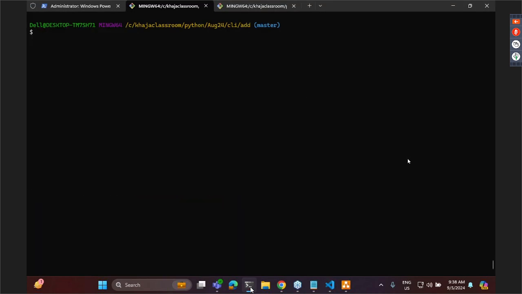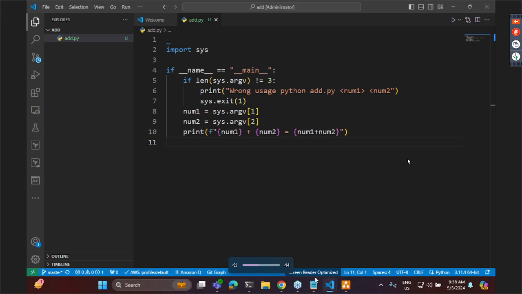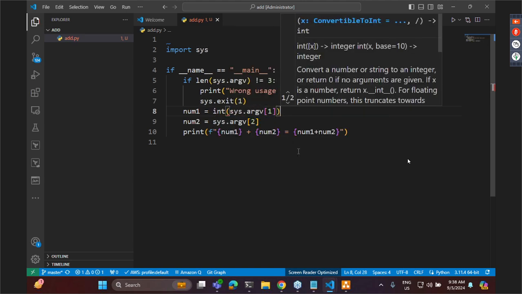Right. So python add.py 1 and 2, what came? 1 plus 2 is 12. Why is this happening? Whenever you are trying to take sys.argv, it will always give you strings. So what are we trying to do? We are trying to deal with integers. So you need to do this.